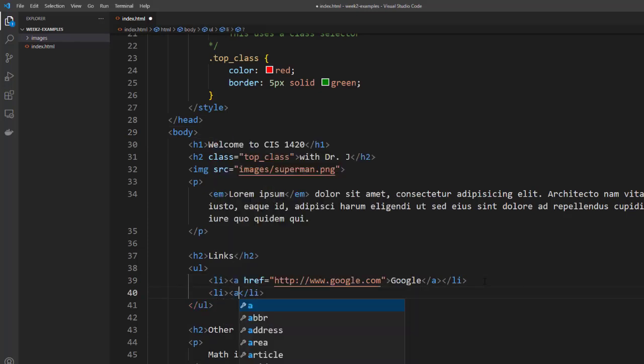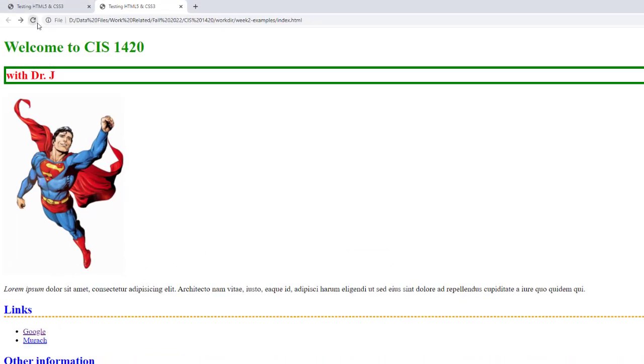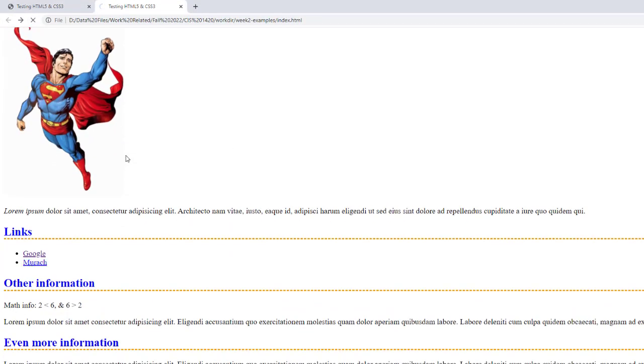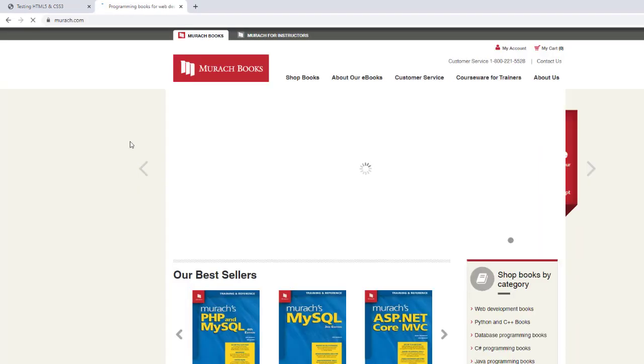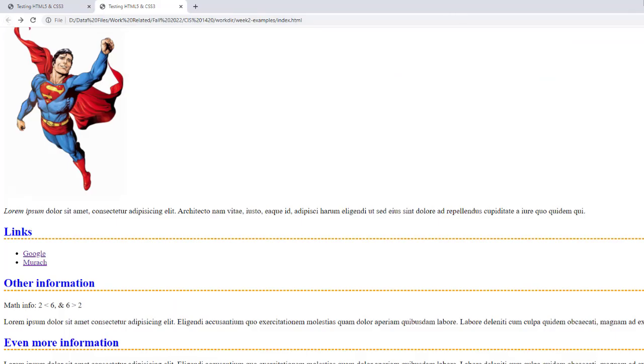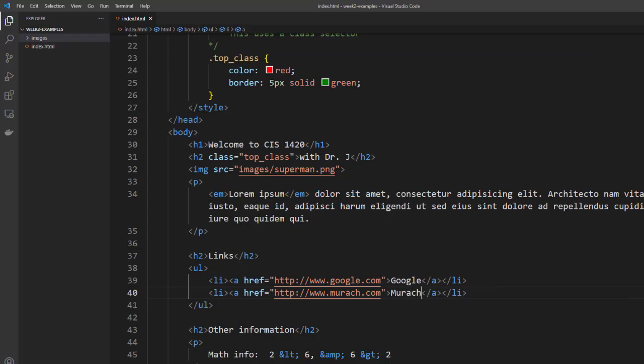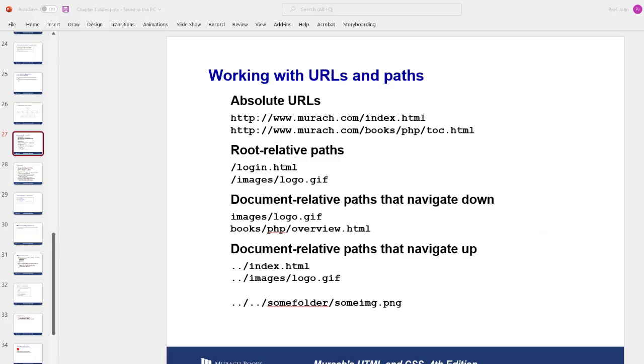So I'd say href equals http Muroc.com, Muroc, okay. And then when I load this, you'll see it's now a link, and it goes to Muroc Books. All right, looking pretty good.